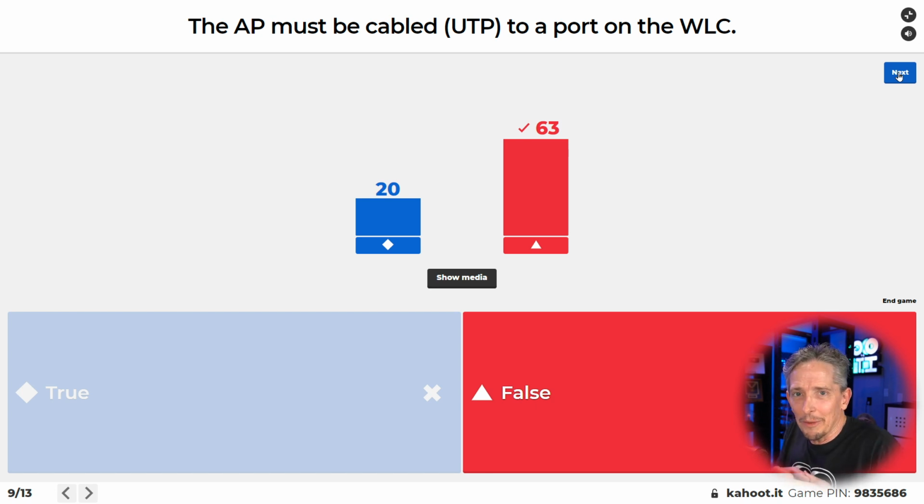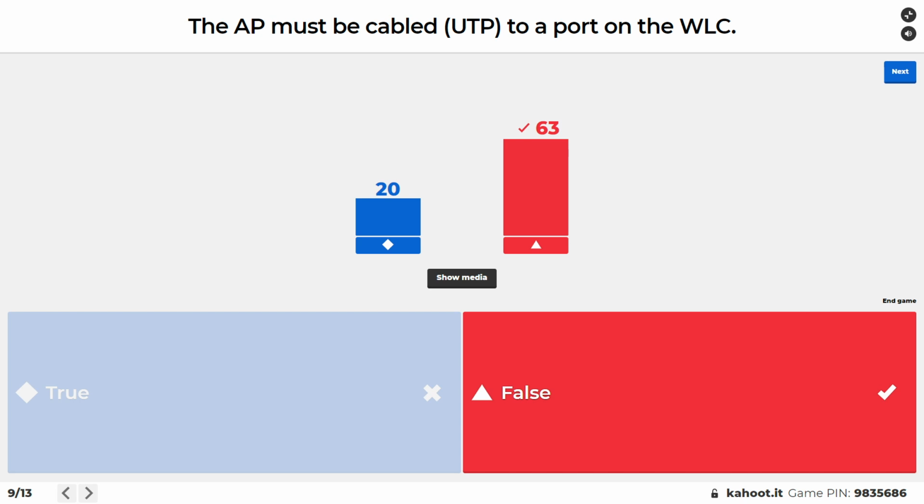So like in a small environment, you might have a wireless LAN controller that's physically connected on one of its PoE ports to an access point, but you don't have to be. And in enterprises, they're rarely ever going to be directly connected, especially if your wireless LAN controller is virtualized. You don't have to have them physically directly connected to each other.